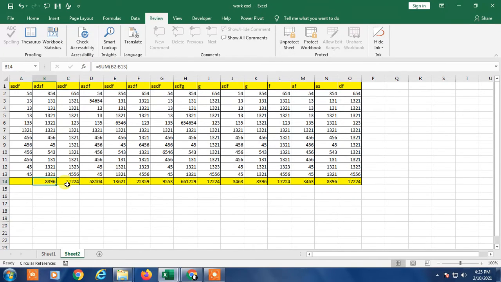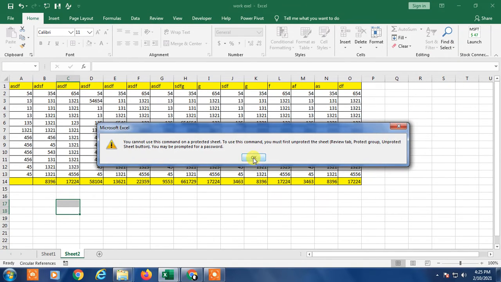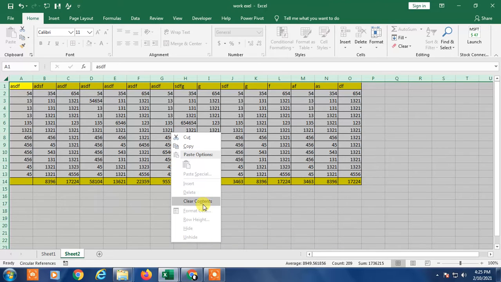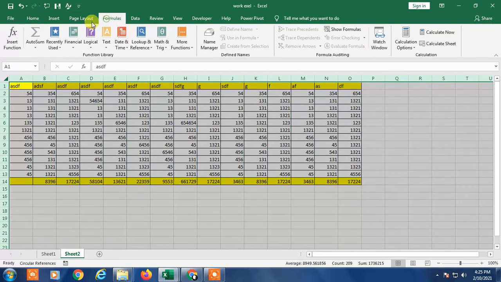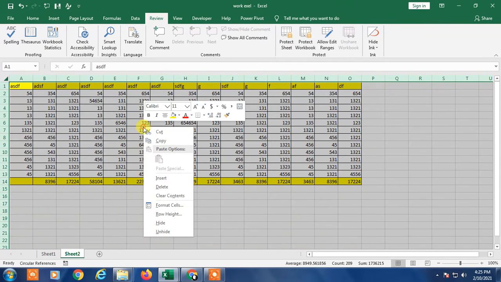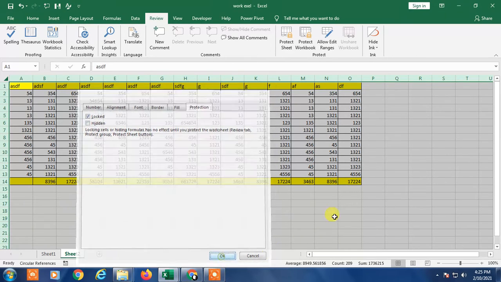And you can even hide the formula from this cell. For that you have to select all the cells manually. If you have used formula cells, or you have used data, just go to Home, and here you have to click Find and Select. Go to Special. Okay, this is a protected sheet. Okay, first we have to unprotect all. Okay, I will show you from the first. First I have to unprotect it. Now I have to click on Formulas, and I have to click OK.